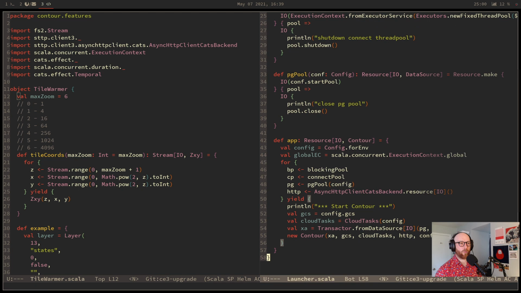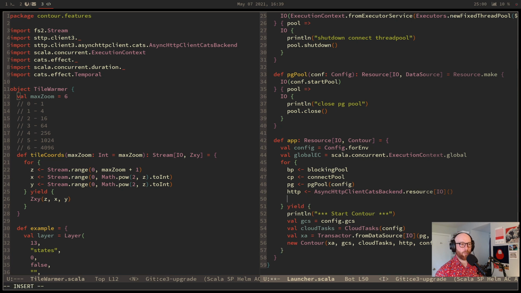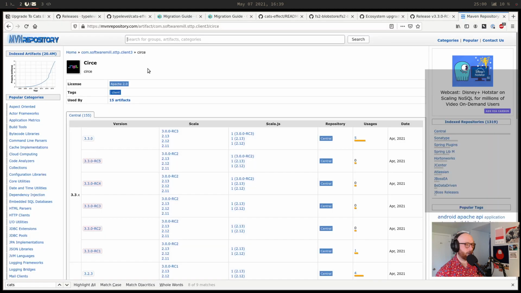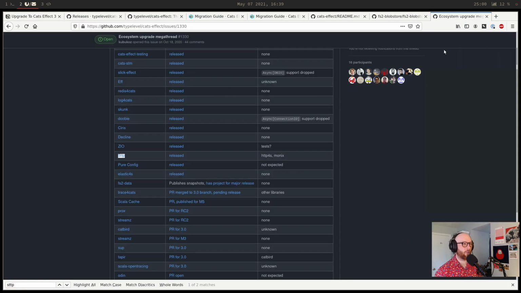So the way I have this here is I literally have this launcher, and this says Resource of IO and Contour, which is the whole root of the whole kit and caboodle. And so here I have a resource for the doobie blocking pool, a resource for different doobie things, Postgres stuff, and a resource for the HTTP client pool. I was imagining a resource for IO runtime or something like that here, but I don't see that. So I guess maybe you are supposed to just use that thing.